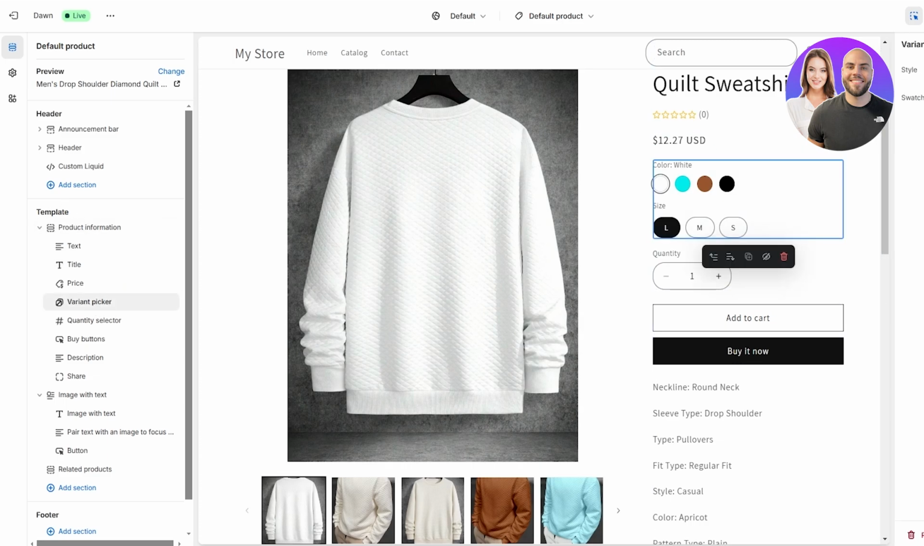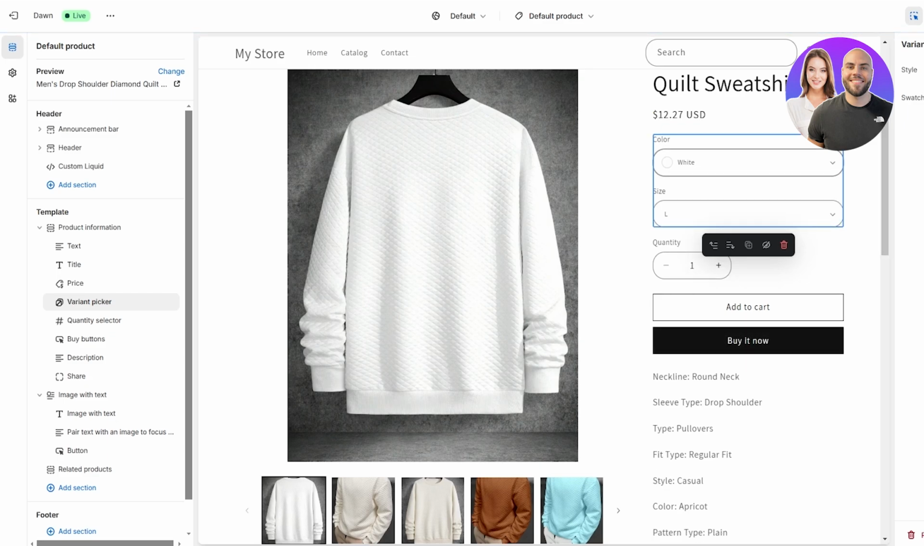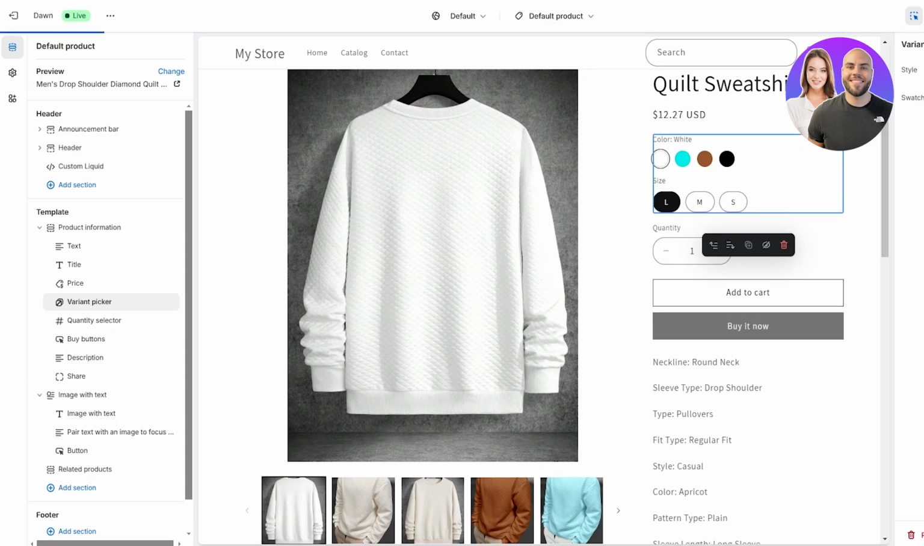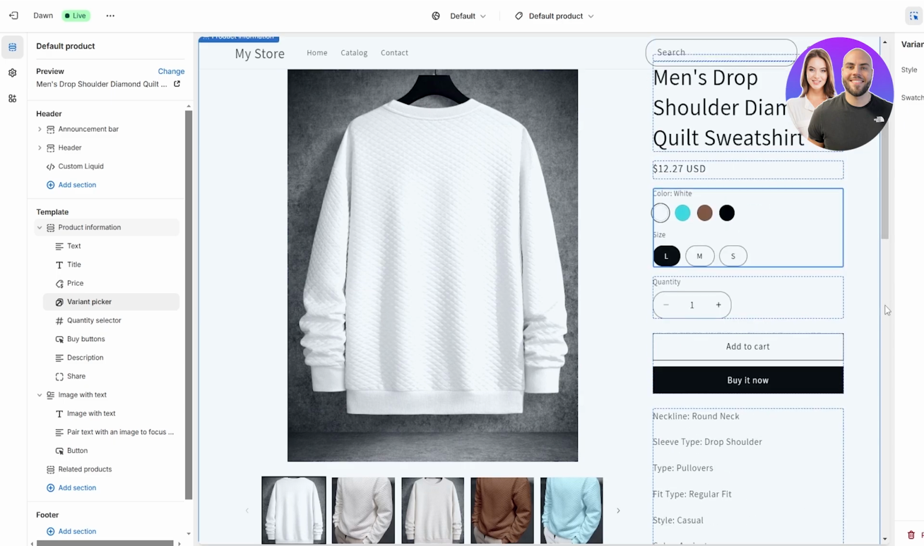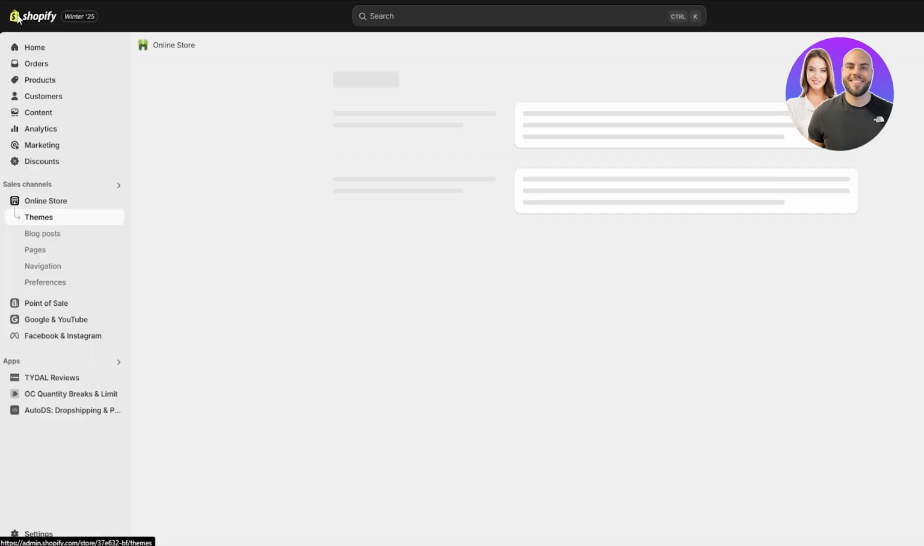You can see we can change the style to drop down. There we go. We can change it to pills. We can change the swatch circle to square or none. There you go. Totally depends on you. I like the circle one, so we'll go ahead and click on that. And same thing with the sizes as well. Everything is working perfectly. So this is one way that you can do it. This is the easy way.